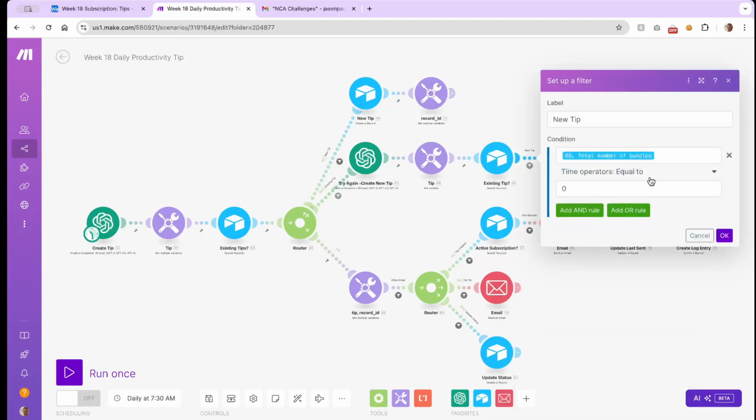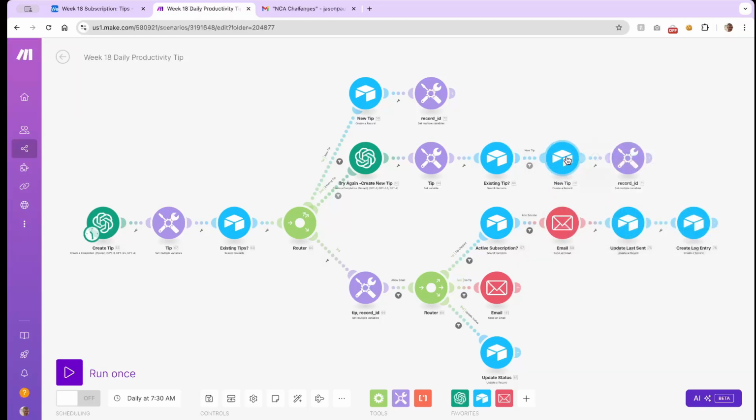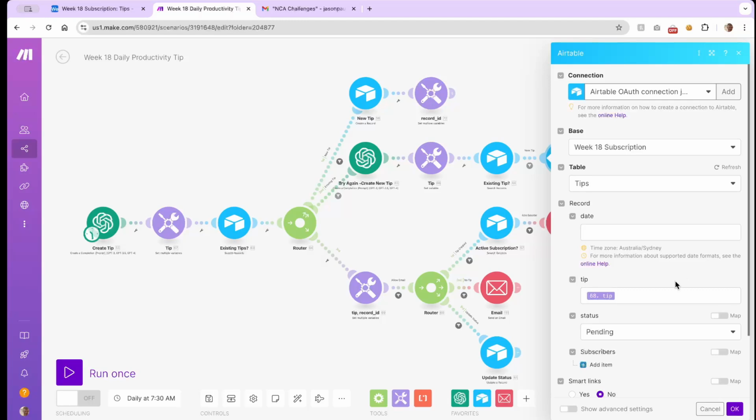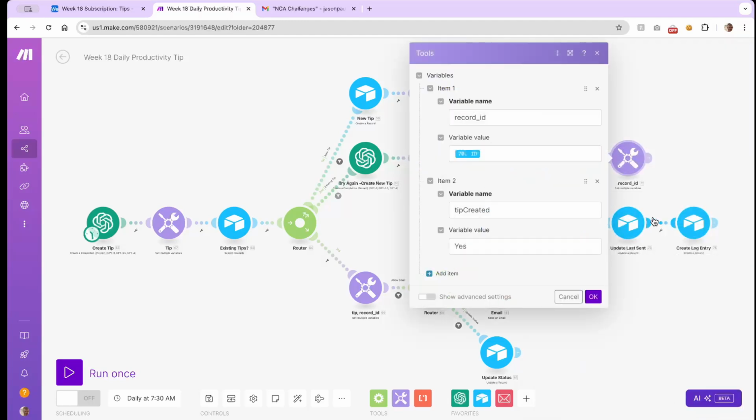We then, if it finds one, we've set the number of bundles is equal to 0 from this search here, and then continue through, and we're adding the tip and the status of pending to the tips table as a record. Then we're setting the record ID to this new tip, and the tip created is equal to yes.